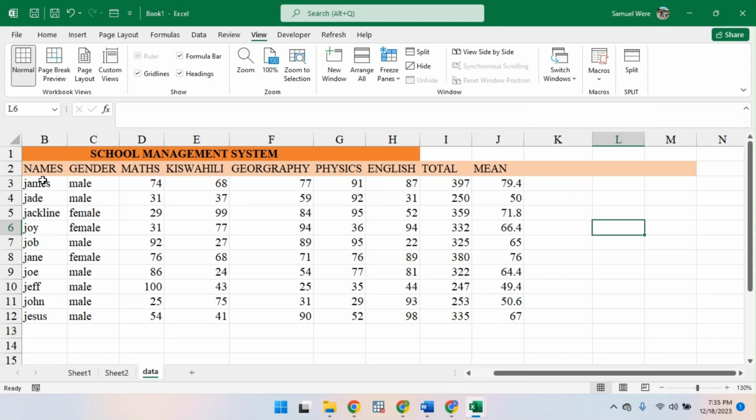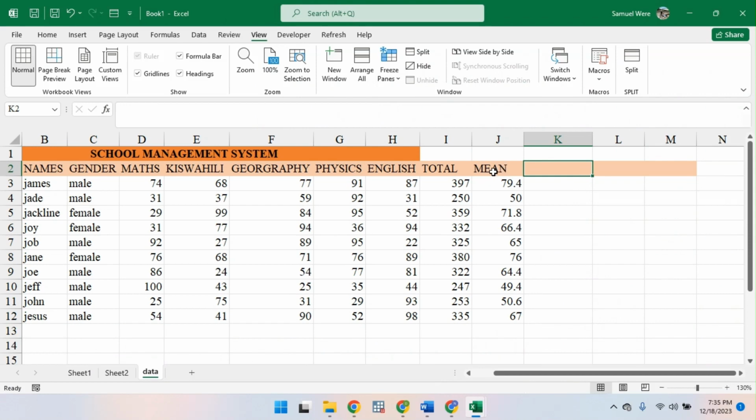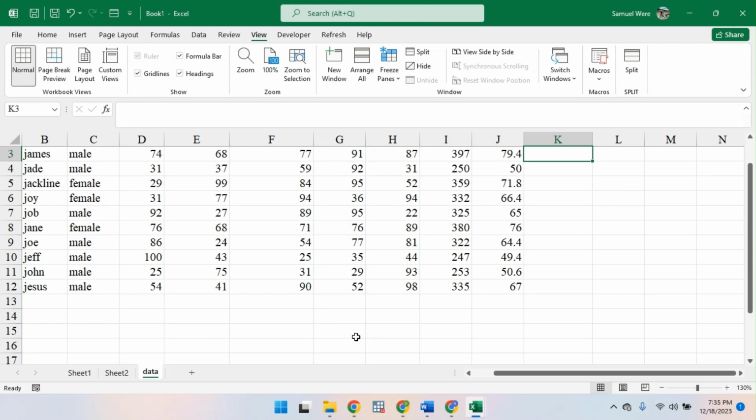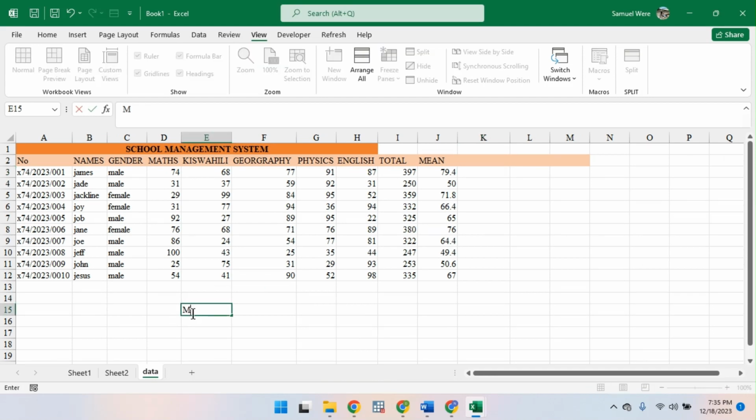The next thing I want us to do is add borders to this data. This is the mean. Now I want us to find how many males or females we have. So we can use count to get how many males. I'm going to write male and female, then write count. So I'm going to count if male, count if female.